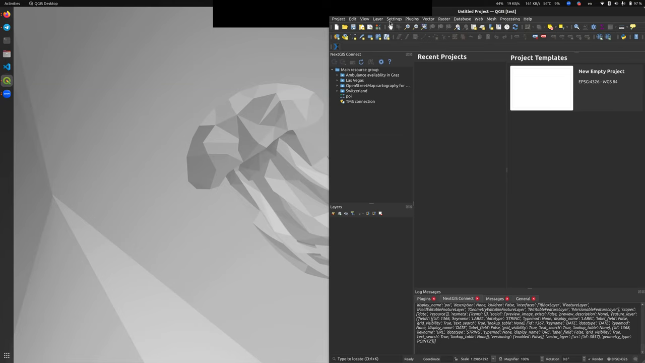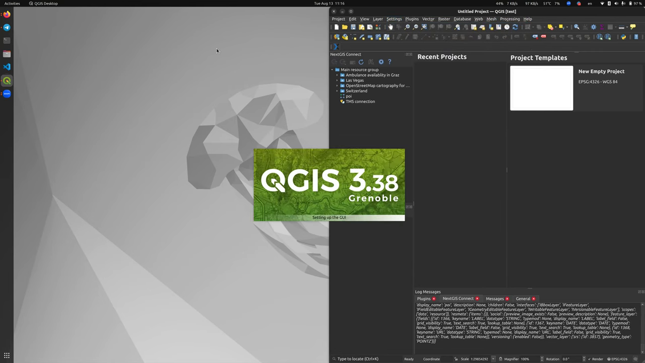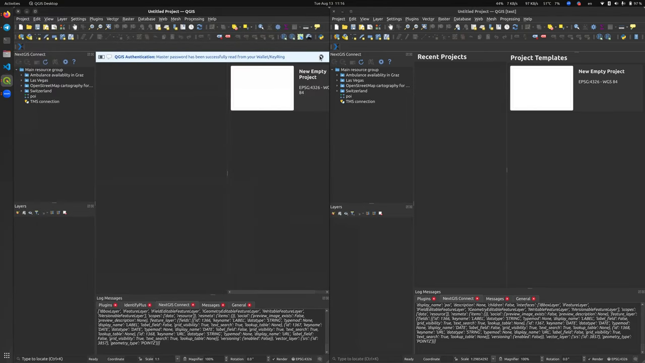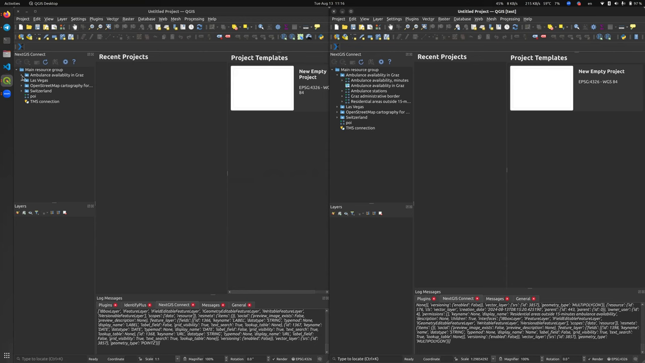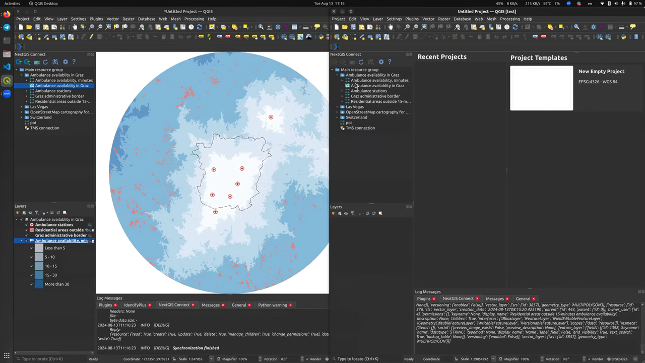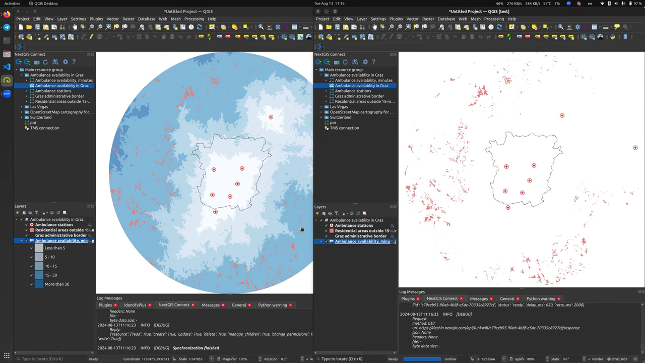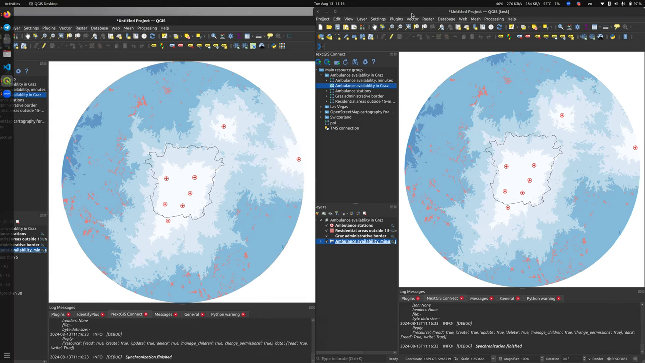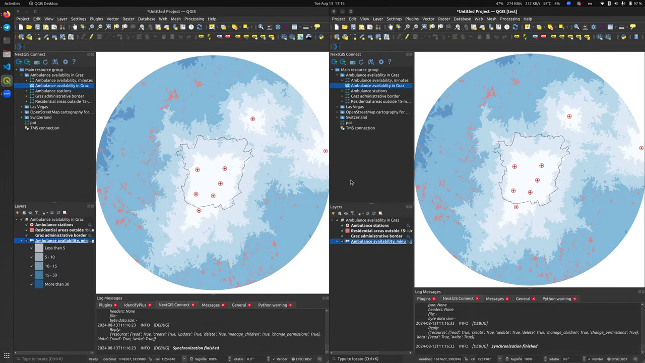Okay. So let's open another QGIS to show how it works for two users simultaneously. Here is the project. We can import it into QGIS with our NextGIS panel plugin. And so feature versioning helps to edit one layer simultaneously from different users. Here it is. Let's try to edit this layer.